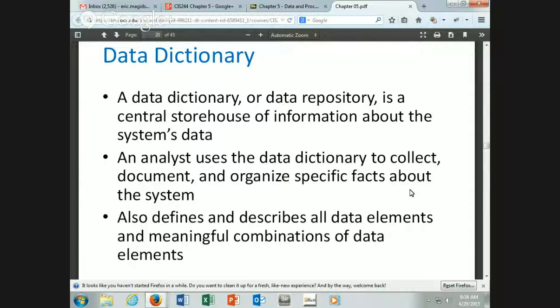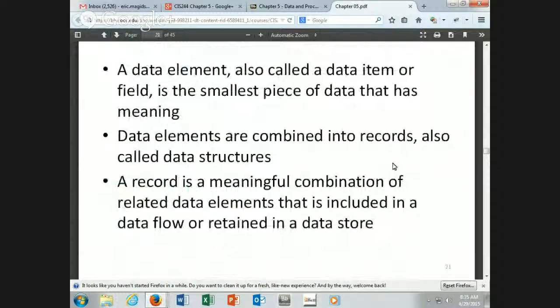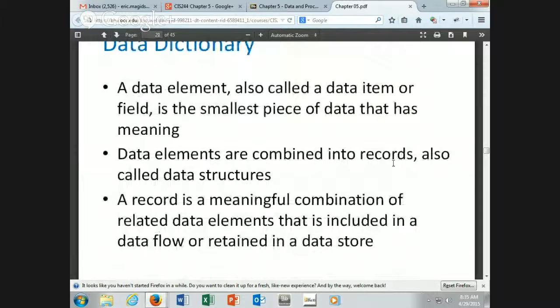Yeah. Are there other examples of that? Could I normalize a phone number? Area code. Would I ever want to pull from a database: give me all my customers in area code 541? Yeah. So a data element, also called a data item or field, is the smallest piece of data that has meaning. So we just had that address and broke it up into two smaller pieces that both have meaning. Street number, address name. Cool?